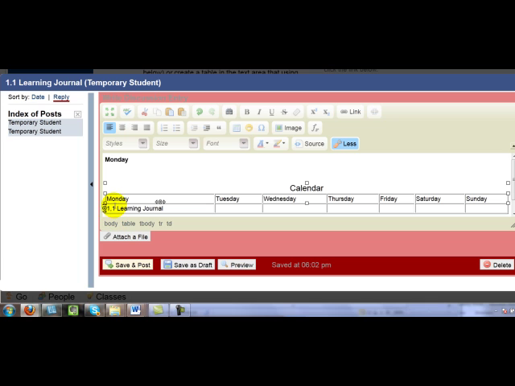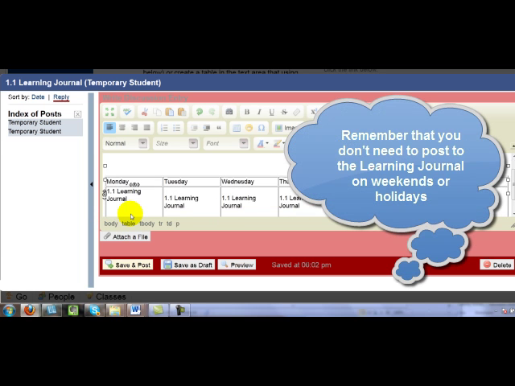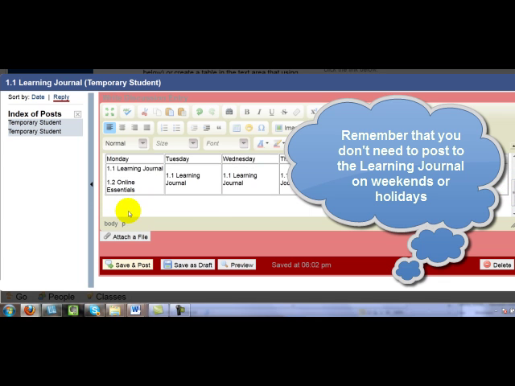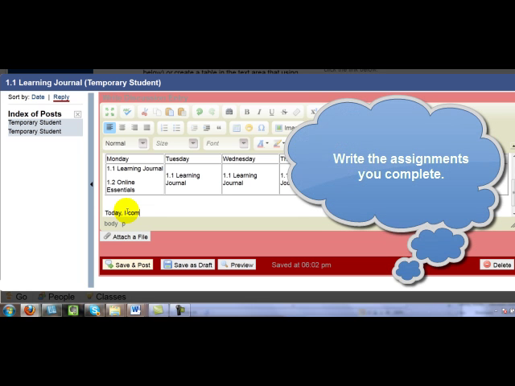You don't need to log on to the Learning Journal if it's a holiday or if it's the weekend. And then if you want to just copy that, you could to these other ones. Press Enter, and you'll do the next assignment. So it could be 1.2, Online Essentials. And you can complete your calendar for your Learning Journal that way. You're also going to put underneath it, today I completed my calendar, and assignment 1.2. Make sure that you write in complete sentences, and you can always spell check your work.